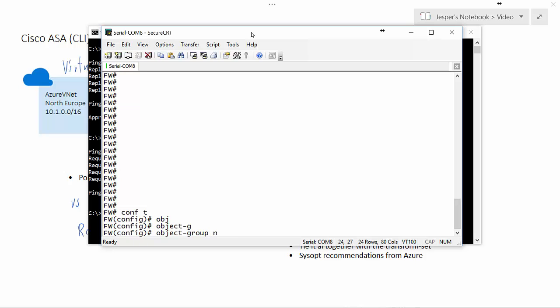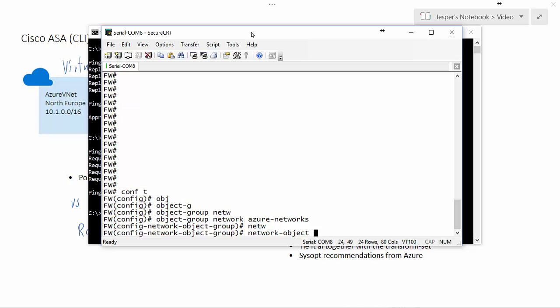It has to be a network object. Let's call it Azure Networks. Then we have to tell it what the network is. Do it with the network object command: 10.1.0.0, and we give it a subnet for a /16.